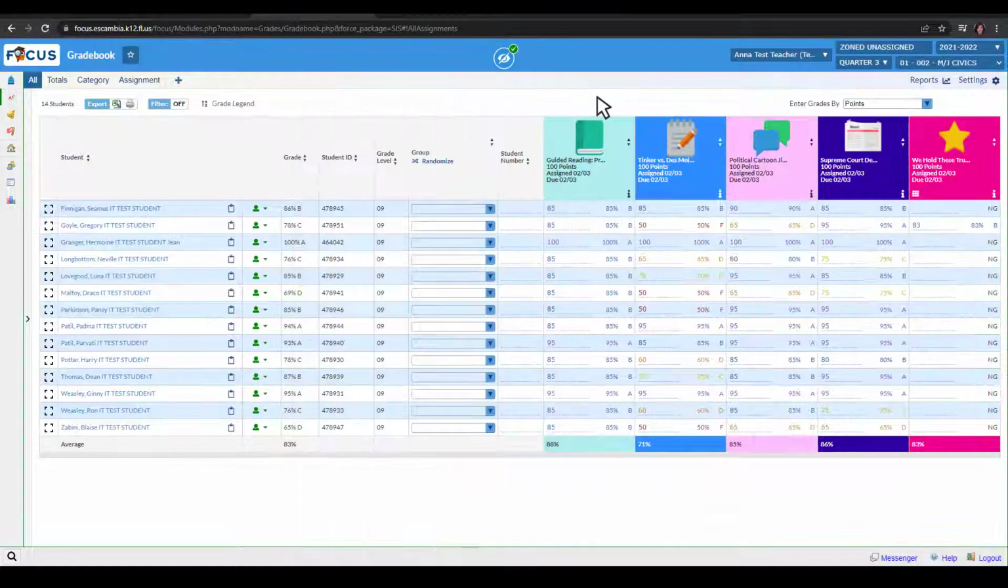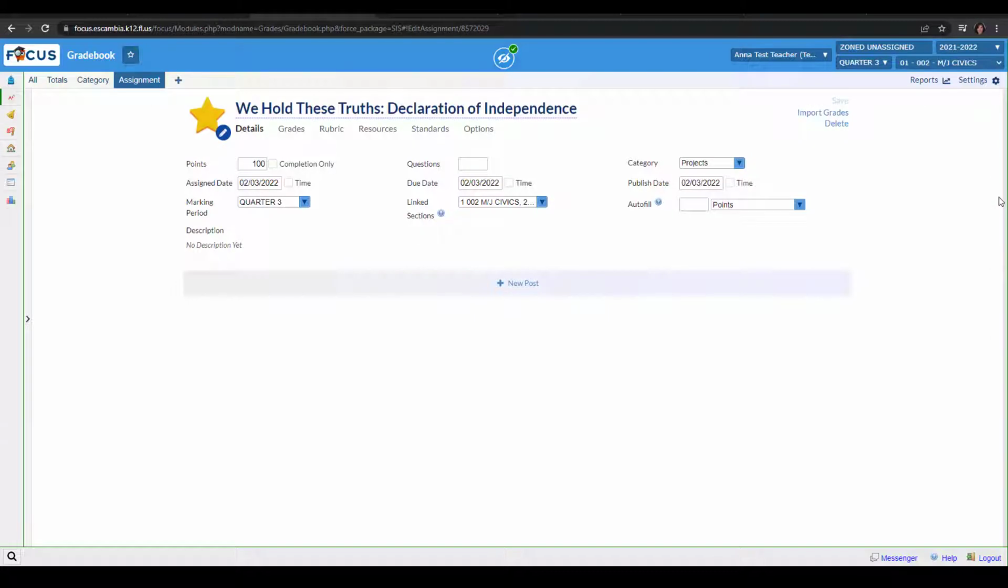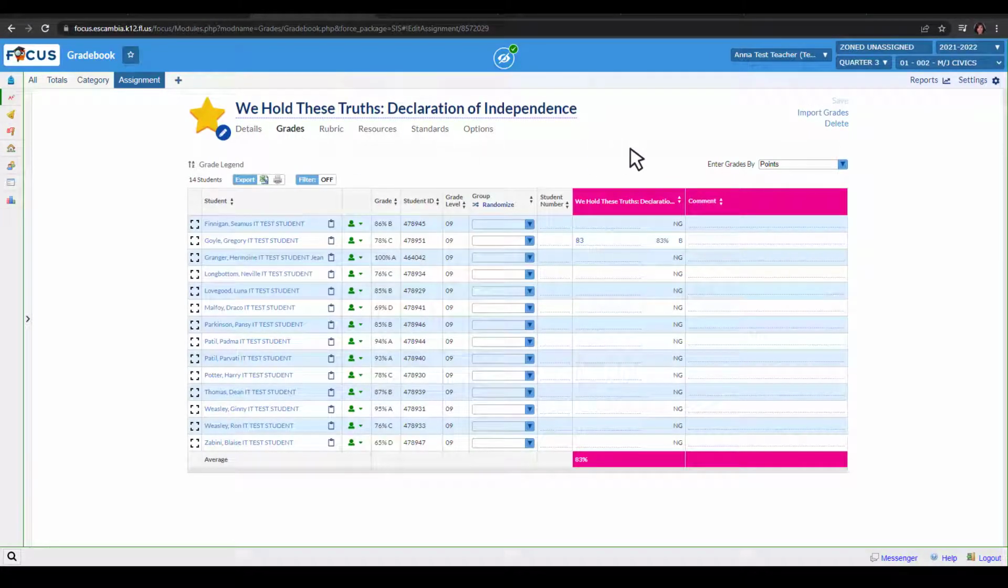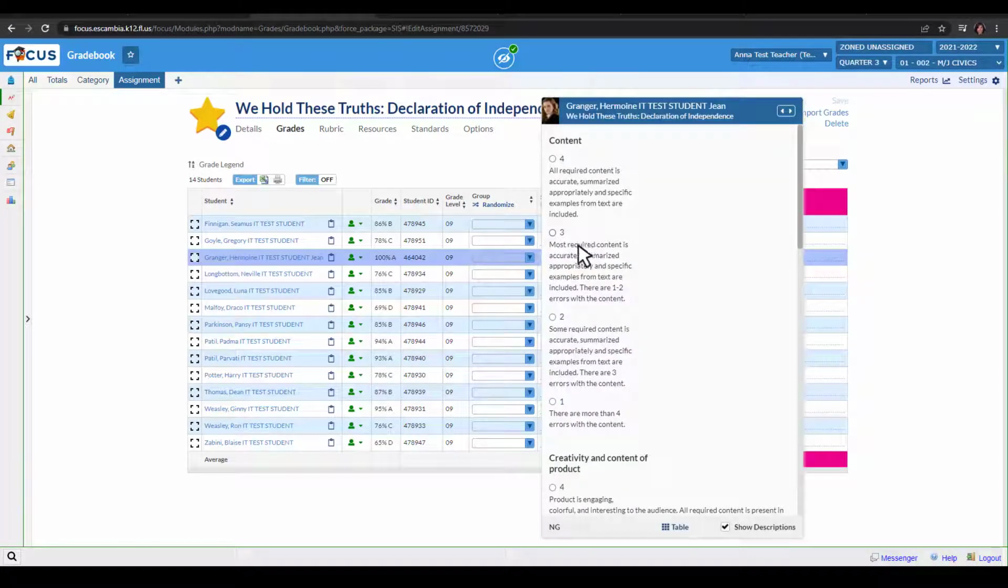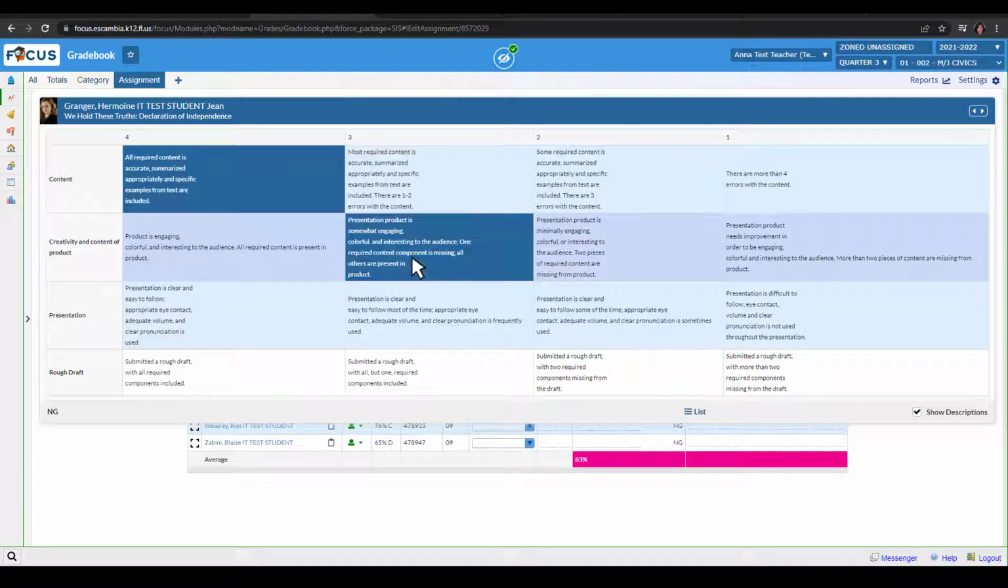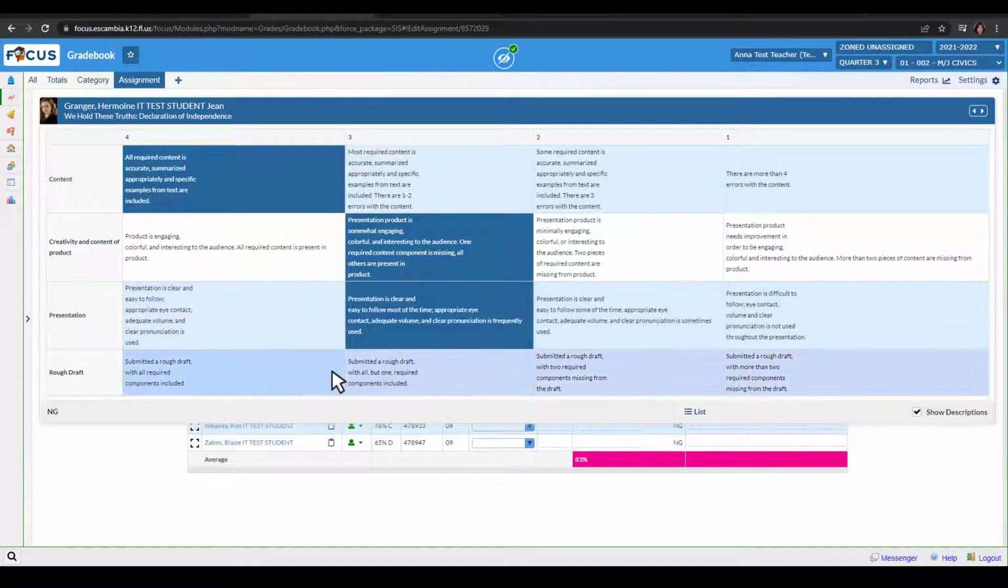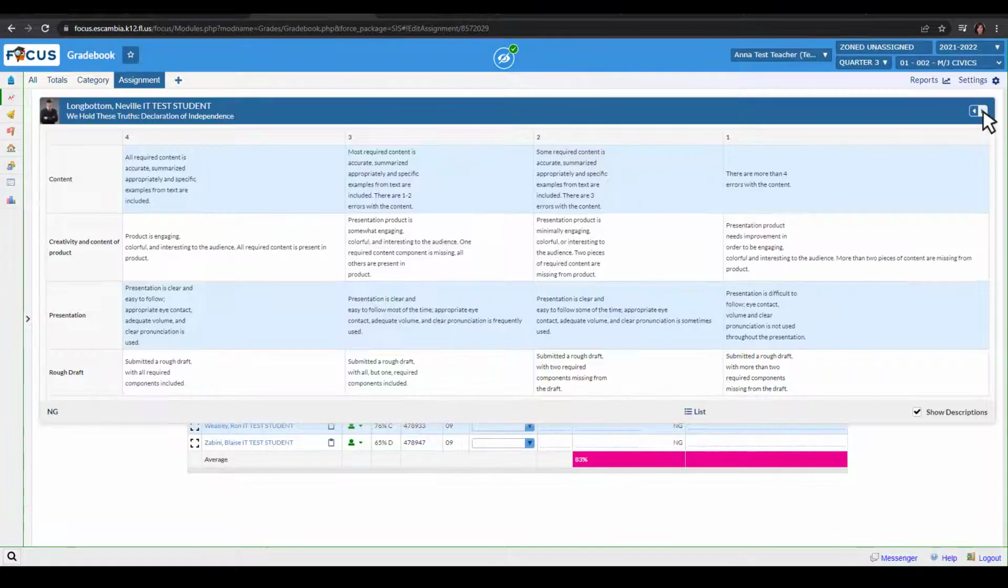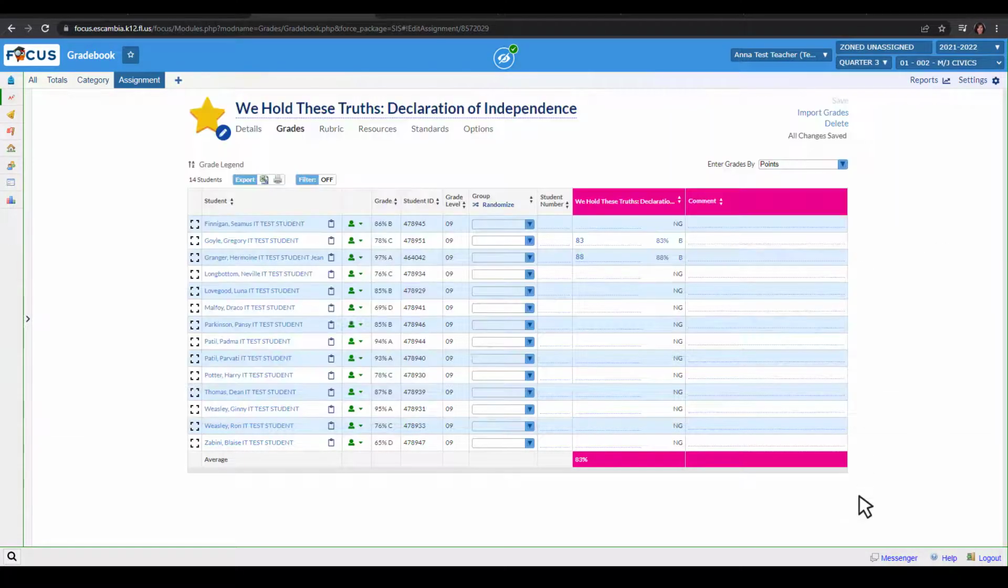Now you can also grade from the detail screen of that assignment. So clicking on your eye, you're going to go to that Grades tab, and then choose your student that you want to grade for. Again, you can grade from that list view or your table view. You choose. Make your selections, the table will darken, and then the grade will populate, and then move to your next student. And that's really how easy it is to grade with rubrics in Focus.